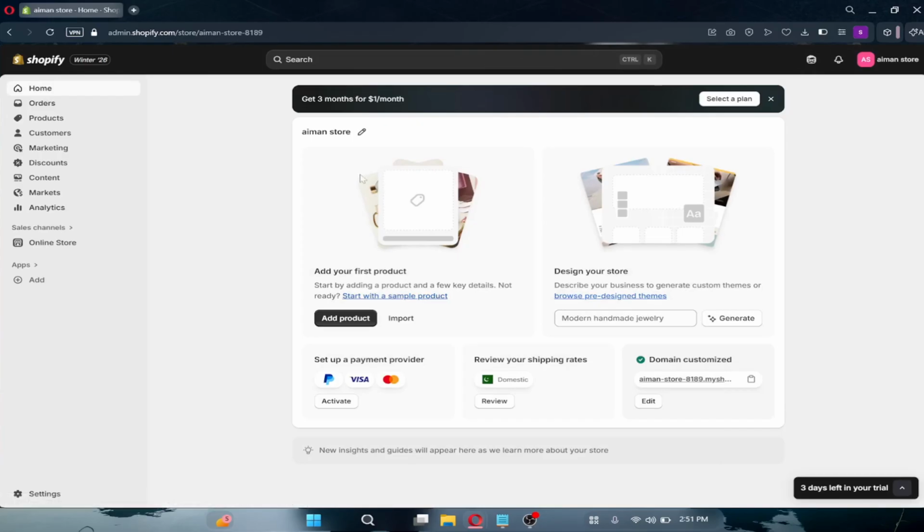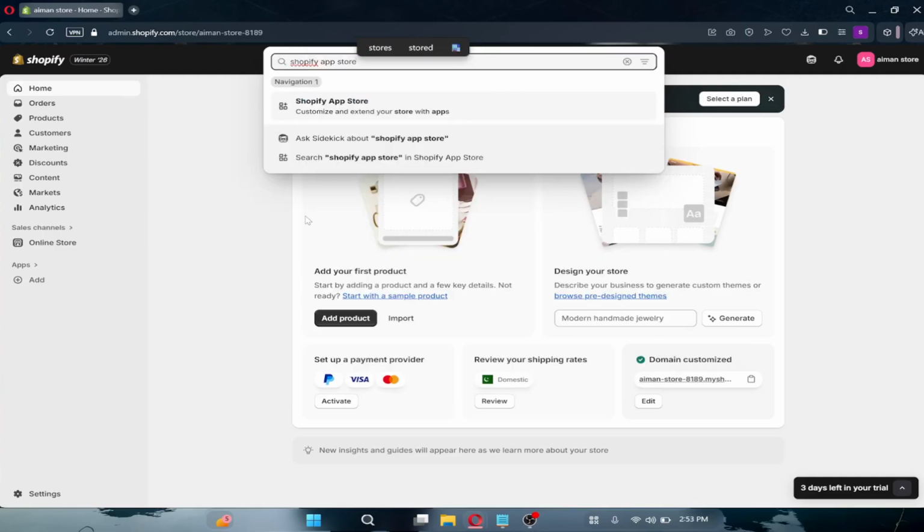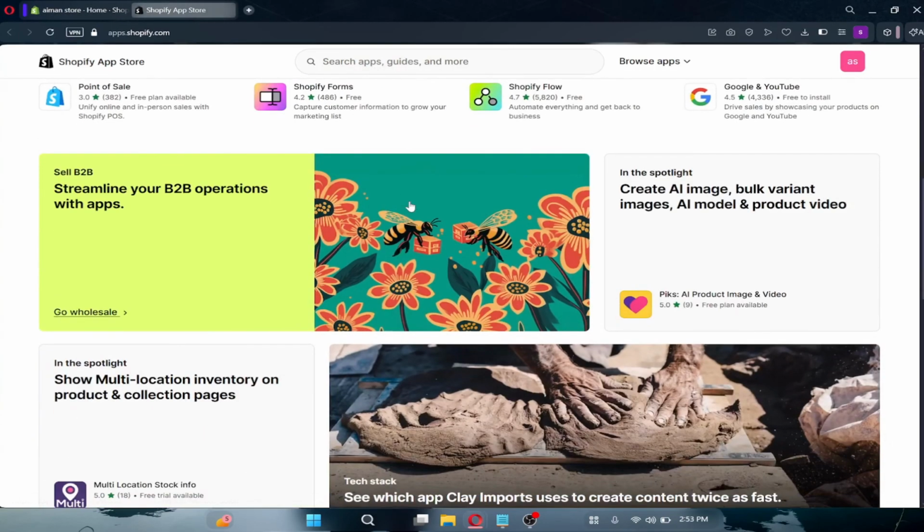If you want to sell products you don't physically own and ship them directly from a supplier to your customers, you'll need a dropshipping app. The first thing you want to do is go to the Applications section in Shopify. From there, you can search for Shopify App Store. Inside the App Store, search for the dropshipping app you want to use.